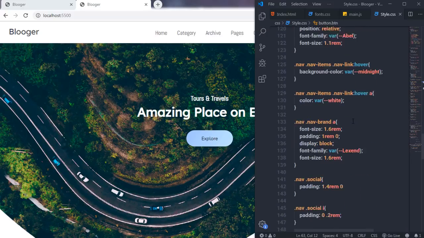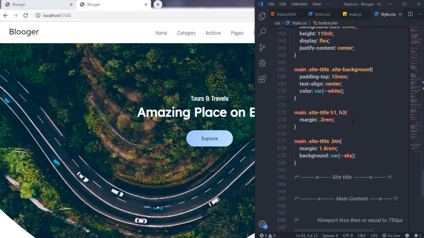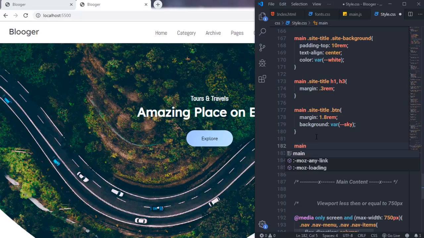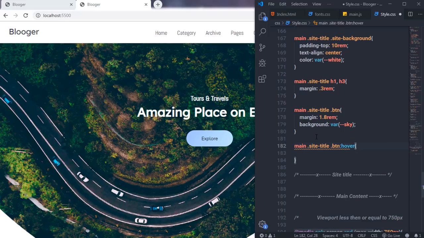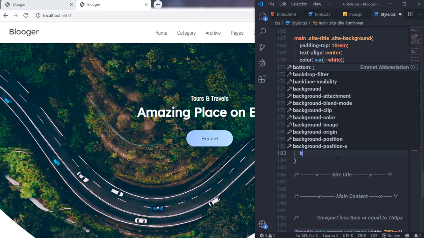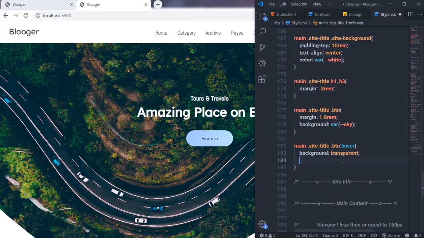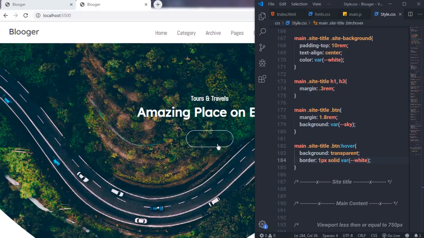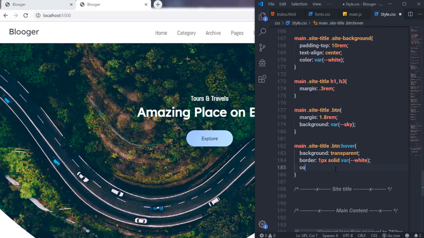Now in the site title section right here, I'm going to create a hover effect for this button. So I'm going to select main tag, then select the site title, and then select the btn class. And to this btn, when I hover on it, I want to specify some style. So I'm going to specify here background transparent, then specify border 1 pixel solid white. When I save it and when I hover on it, you can see this type of result. Now the last thing, I need to change this text. I'm going to just say color and change it to white.